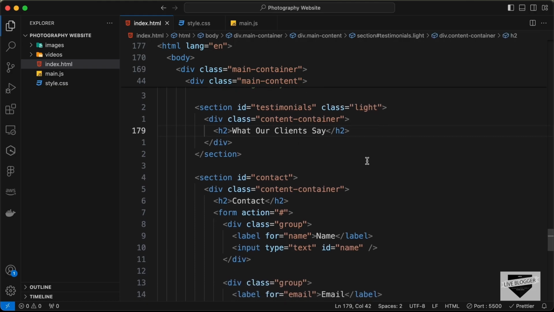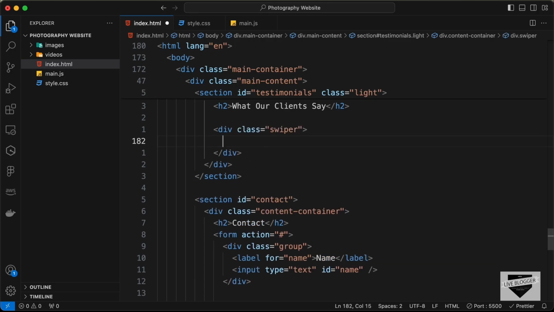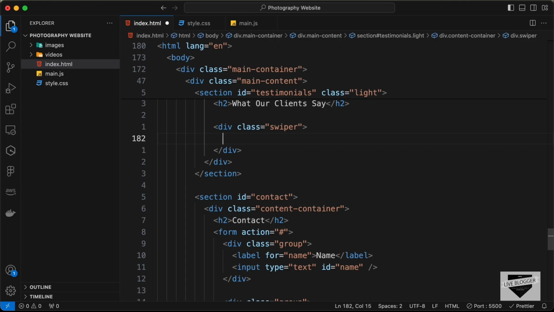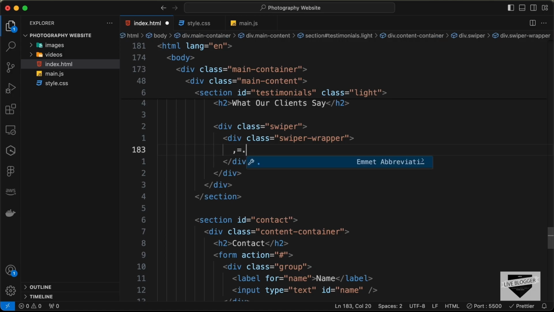Now for adding a slider using Swiper.js, we need to follow some HTML structure. The first thing we need to do is create a main container division. So let's give it a class of swiper. In this division, we need to create another wrapper division. So let's give it a class of swiper-wrapper. Now in this, we need to create the slides. So for the slides, let's give it a class of swiper-slide.